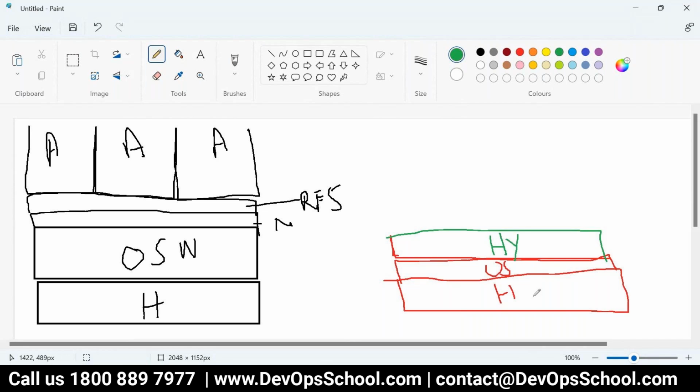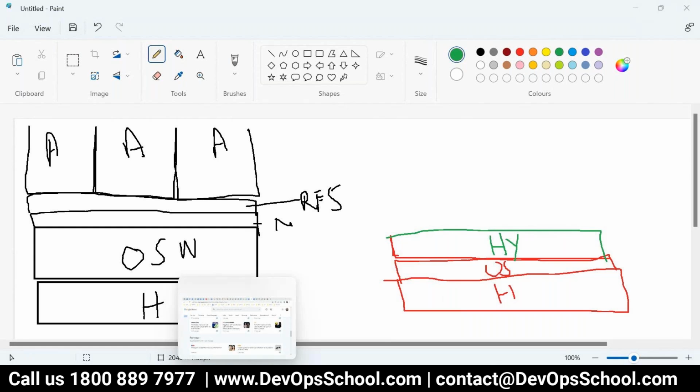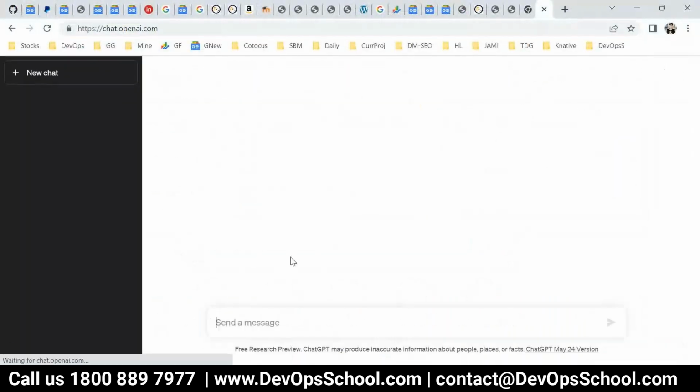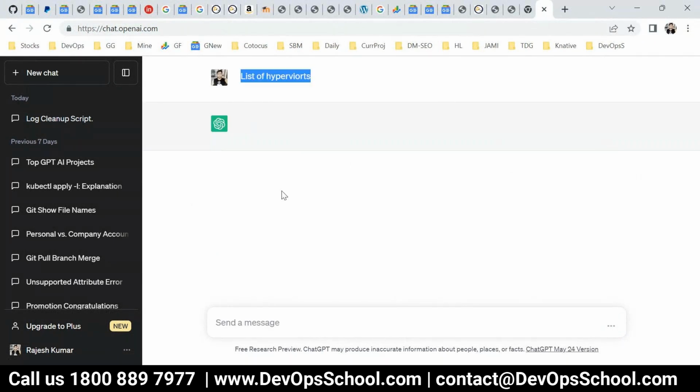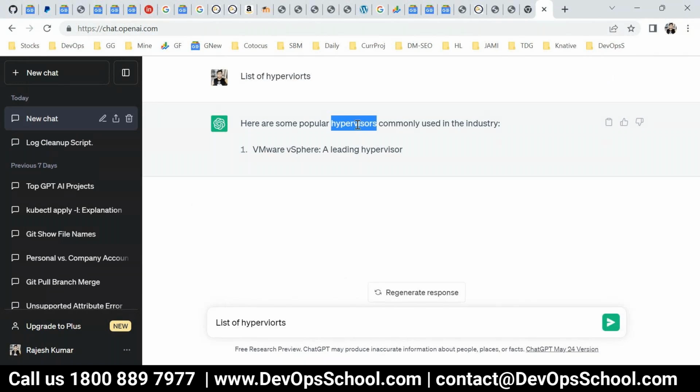Anyone have an idea what is a hypervisor? It's used for virtualization. Yeah. So hypervisor is a category of software which creates virtual machines, a virtualization tool. So which are the list of hypervisors? Just let's put it up in this, it'll be easier. List of hypervisors. Spelling mistake actually. They have corrected it.